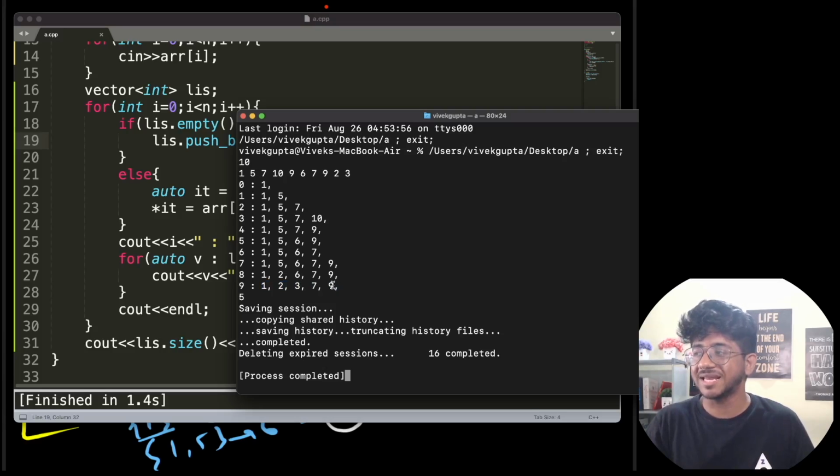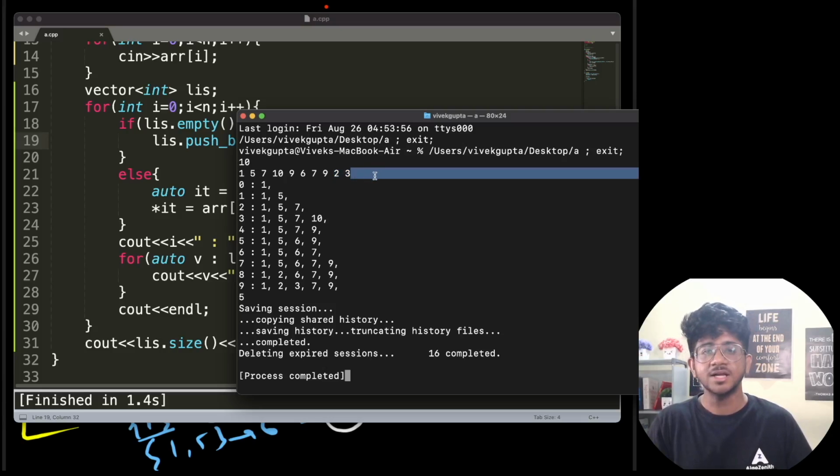We know that the LIS is going to end at 9. But is this the LIS? Obviously not, because 1, 2, 3 and then 7 is not feasible after that, right? So it's a partial solution. It's not actually the LIS. How do you find the LIS out of this?